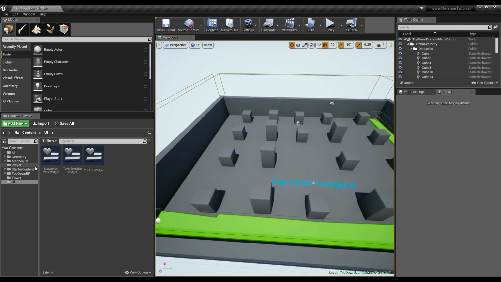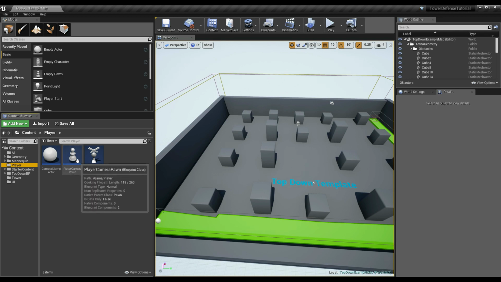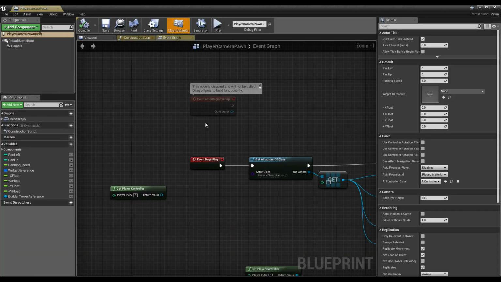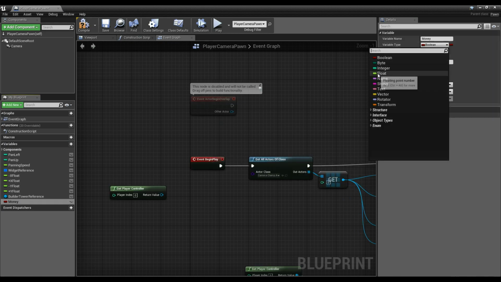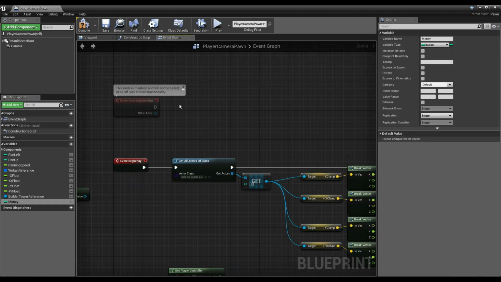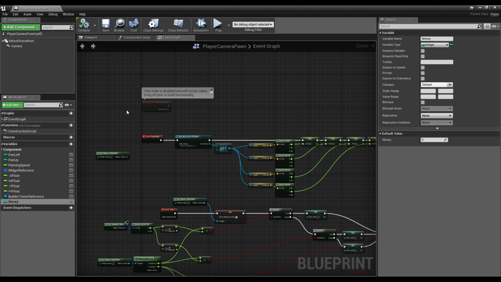Since we have money, let's just tie the money to our player. So inside of our player's pawn, which is our player camera pawn, we're just going to keep track of the player's money. So we'll make a variable. We'll just call it money, and we will make it an integer, so let's keep it in solid amounts of money.